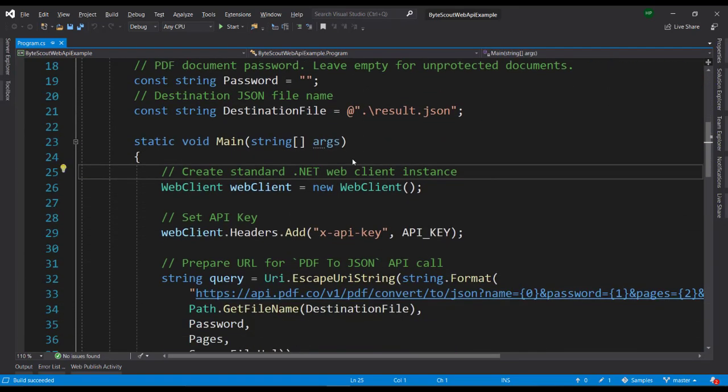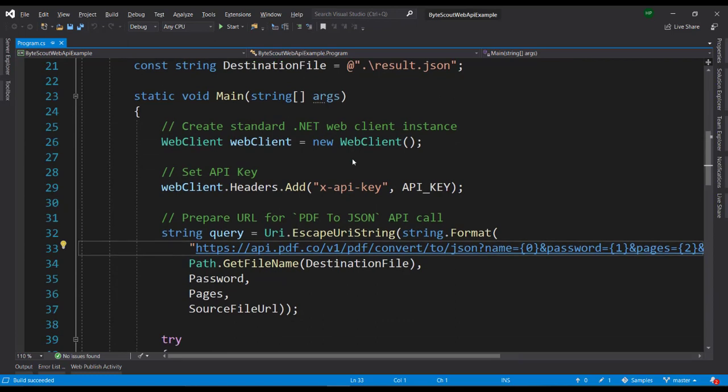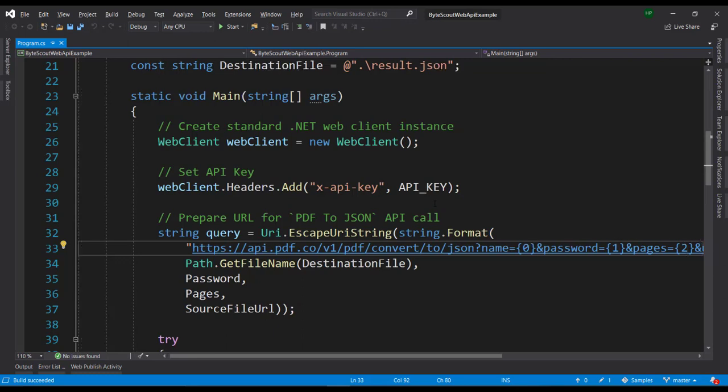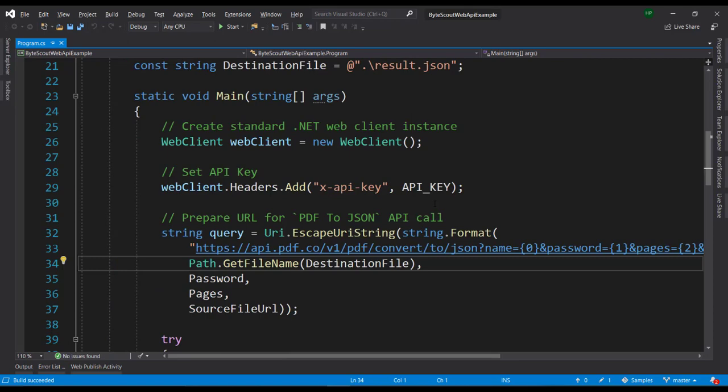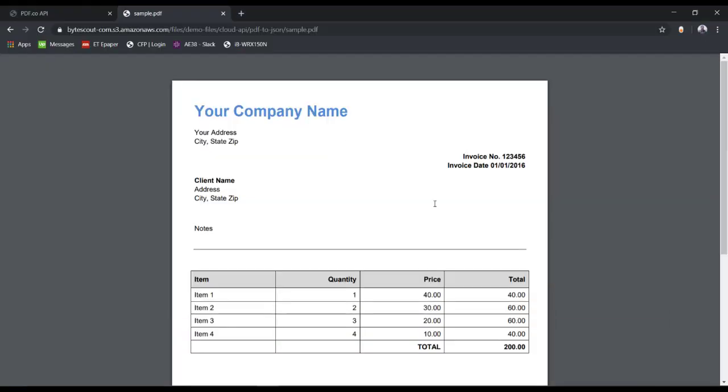What we are actually doing is creating the instance of the web client. We are providing the API key in the header, and then we are going to generate the request string here. The API URL here is convert to JSON, and then we provide the name, the password, the pages which we want to convert to JSON, and then the URL of the input file. So let us see this in the documentation.